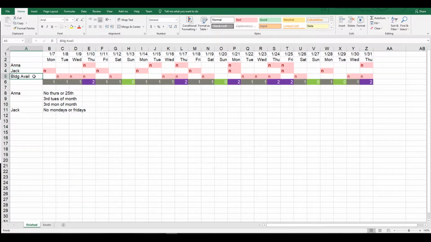So what we did was we loaded the building availability from our Google Calendar, and I received feedback from Anna and Jack, for instance, that Anna is only available with the following parameters. She cannot do Thursdays or the 25th of January. She can also not do the 3rd Tuesday of any month or the 3rd Monday of any given month. Jack is not available on Mondays or Fridays.